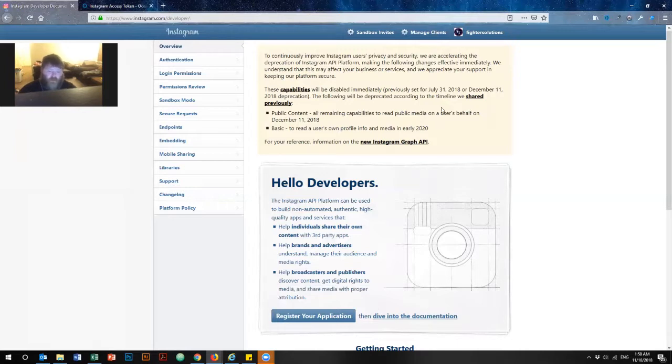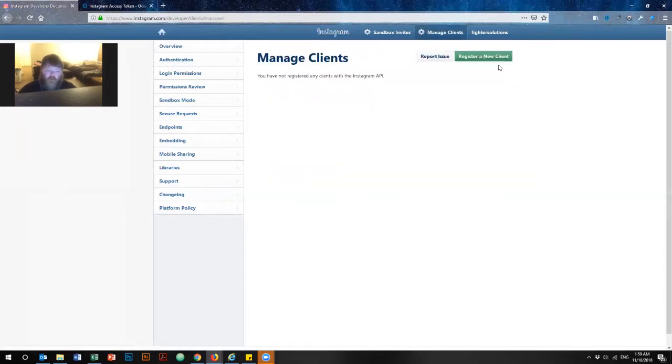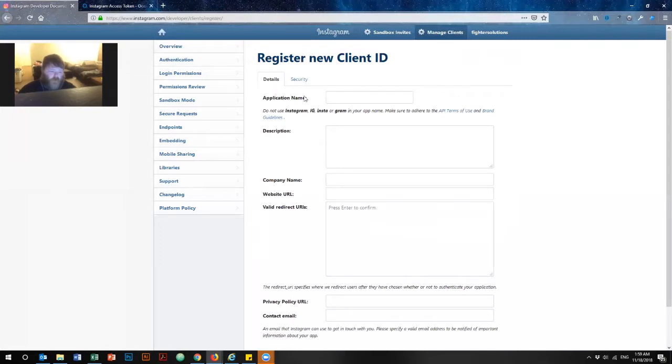So in order to get this thing going, you're going to go back to the very top, click on the same gear, manage clients, and you're going to come over right into that. It's going to say register a new client. Click there. All right, so the application name, you're just going to give it a name that you want. I'm going to go with WordPress Instagram feed. Description, WordPress Instagram feed. Simple enough.